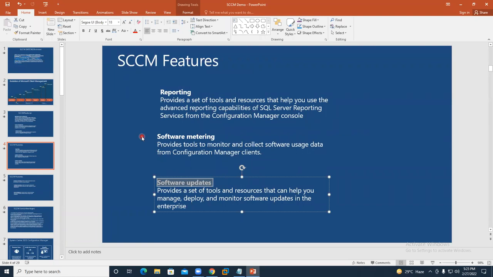How do we download software on our mobile? We connect to mobile data internet, then go to the App Store and download the software. The same way here, first we need to configure WSUS, then the SUP role. The SUP role and WSUS both will integrate. Then we will download the patches, meaning updates, and deploy those updates to the end user systems.